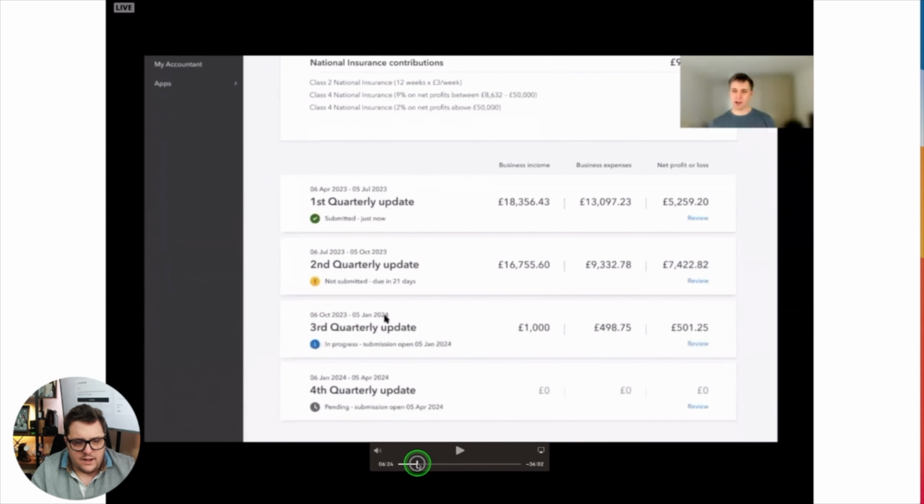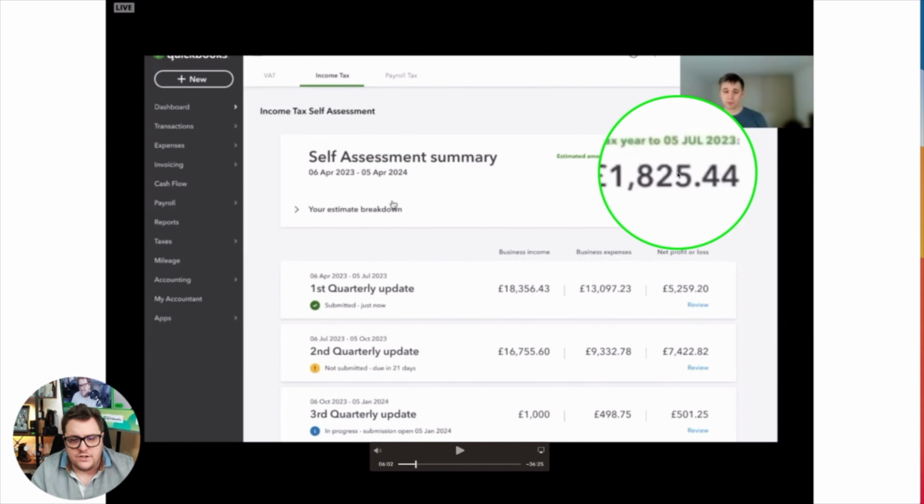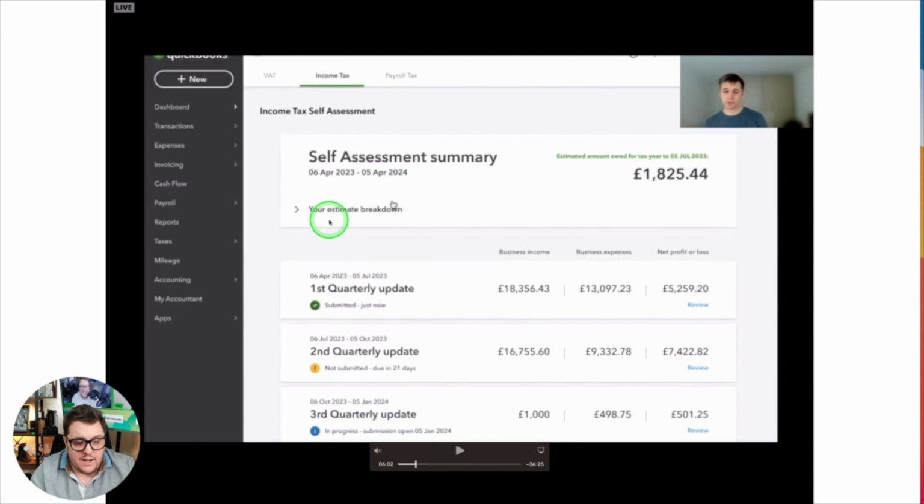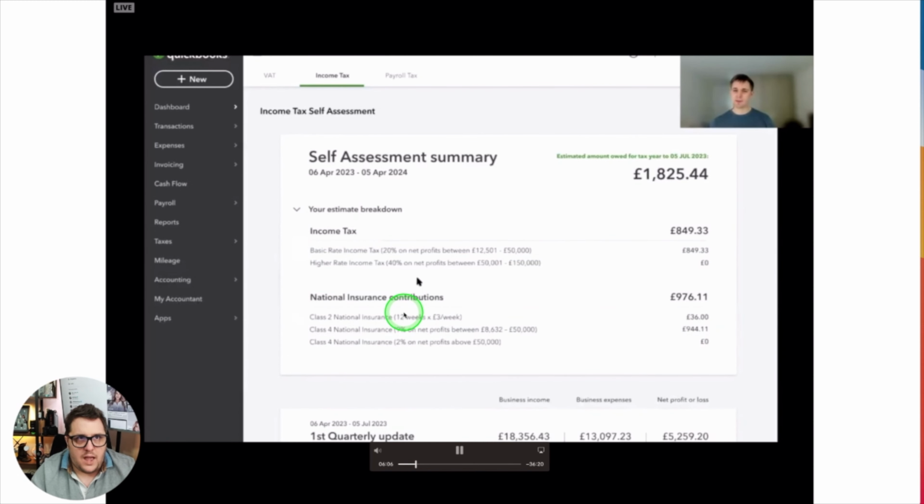Now, one of the things I did find out which is really, really impressive is they're going to show us how that 182544 has been made up. And we're going to use this estimate breakdown here. It's going to be very similar to what we've got currently with the QuickBooks self-assessment estimate as it is now, and it's basically telling you the same information, what that basic rate is and what the national insurance is.